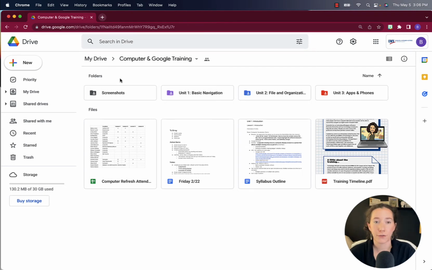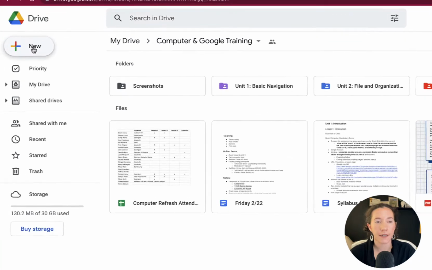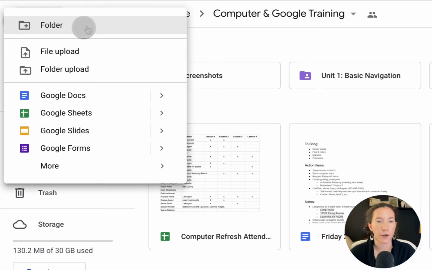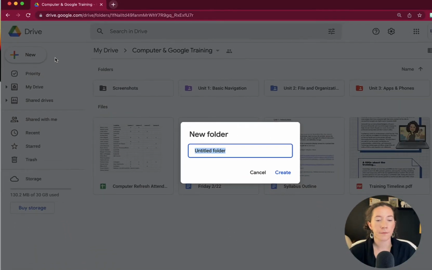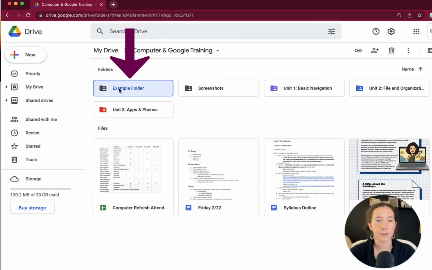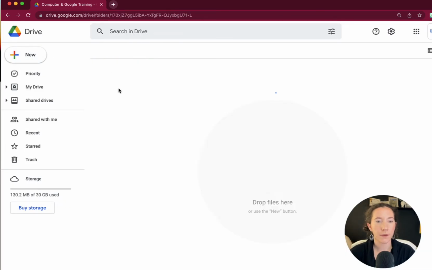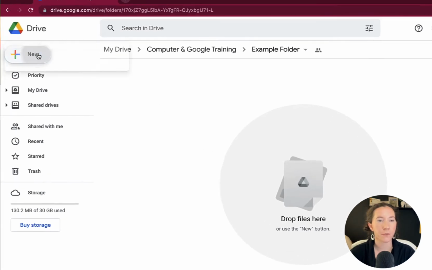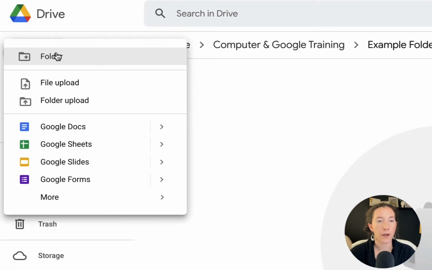To create a new folder, you could come up here to the New button, click it, and then select Folder. I'm going to label this one Example Folder. You'll see it shows up here, and then I can open it, and there is an empty folder. From here, if you wanted to add a new document, you would again come to New, and you could do one of the following things.